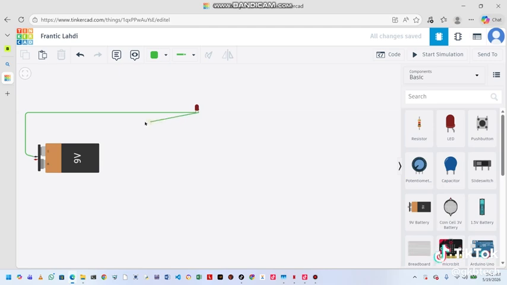Connect from here. Let's bring it out a bit. Then we take it right along the line, maybe somewhere here. And then we bring it to this side a bit. And then we connect it onto the positive. So when we simulate this, we should have the LED on.